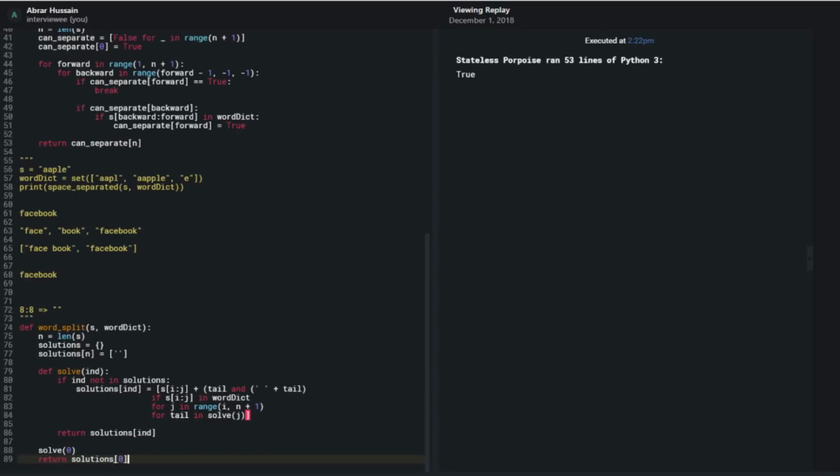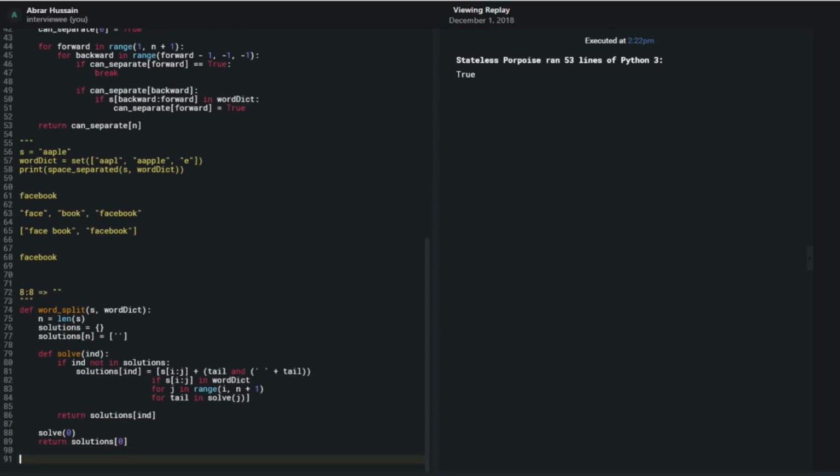So tail will be initialized. Yeah. Cool. Is it okay if I try and run this on an actual example just to see where potential bugs are?